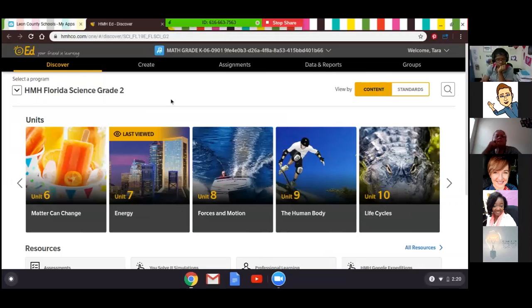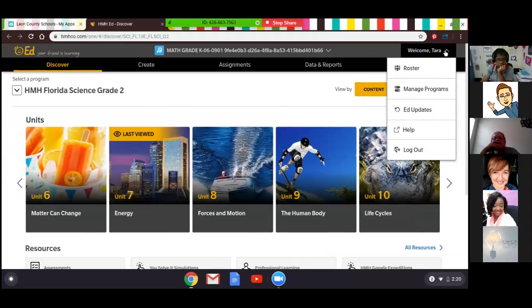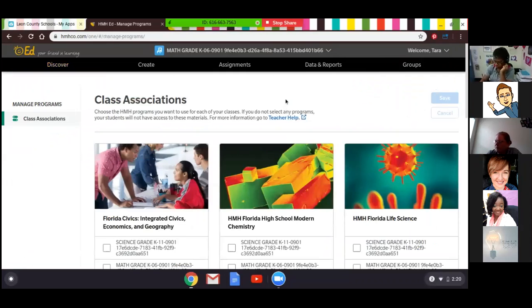Ed loads a lot more information more seamlessly. It's a much newer platform that's easier to use. It's more adaptable to accept information from things like Focus. So I'm going to come over to the top right-hand corner and look here at Manage Programs, because first and foremost, I want to make sure that I have access to what I want.